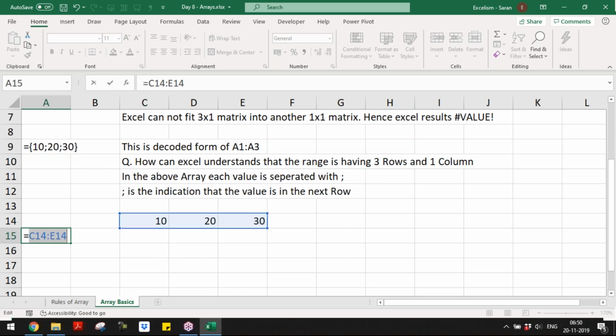If I decode this, can you tell me what is my answer now? If I decode, Excel will give in the flower bracket every value. What are the values here? 10, 20, 30. But 10, 20, 30, how does Excel understand that these all three values are one after other? Now it is a comma indication. Try to understand.